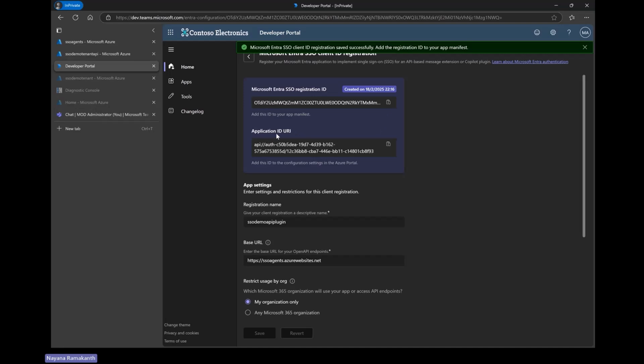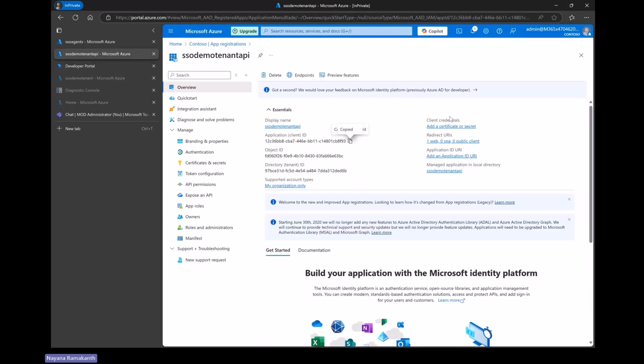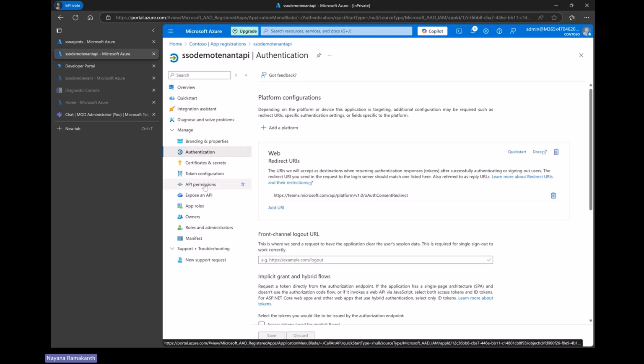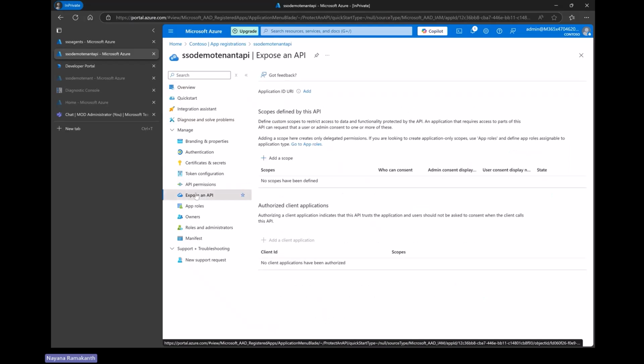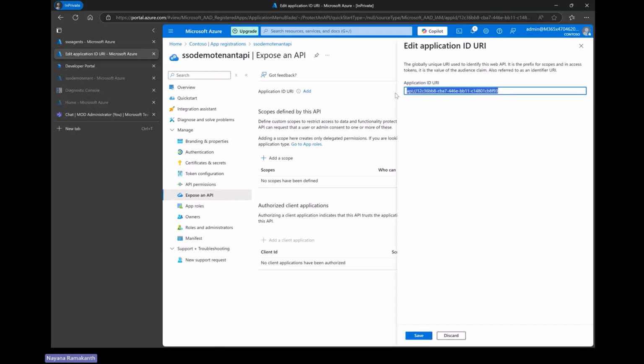To begin with, this is the app ID URI. So I'm copying this. Go to the app registration which we just created and go to the expose an API section. Select add and add the app ID URI.